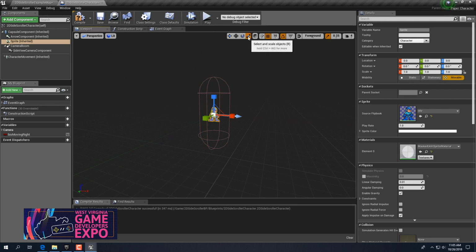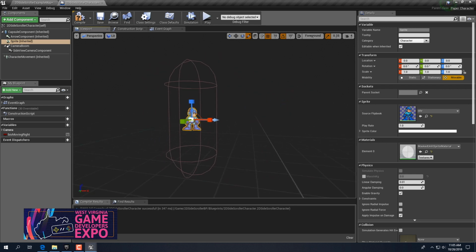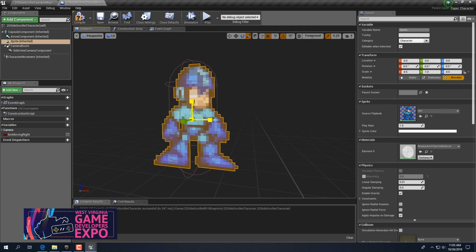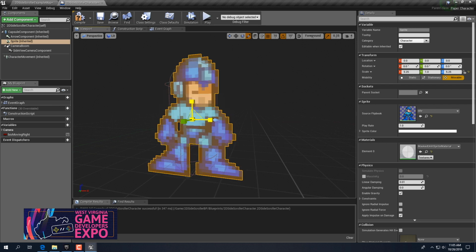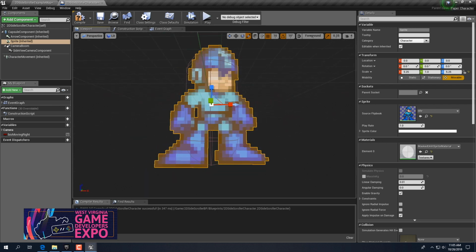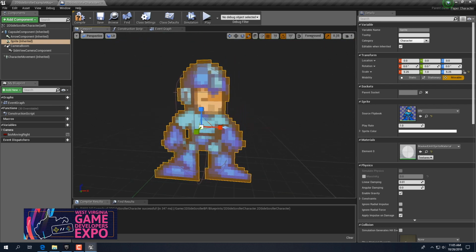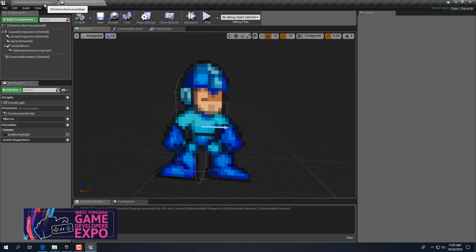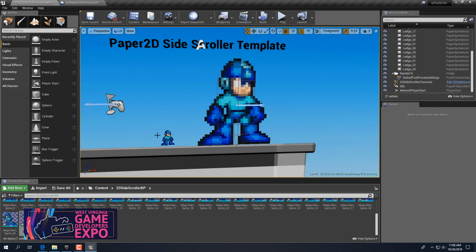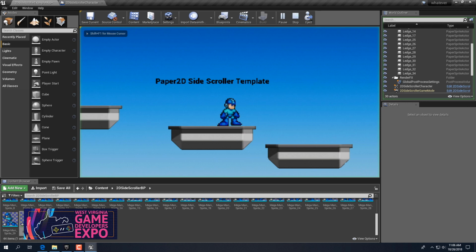And then we're not done yet. We'll also want to scale him up a little bit. So with the sprite still selected, you can grab the 2 bars in between the Z and X, which is blue Z, red X. Grab the bar in between both of them, and then scale it up and try to get the bottom of the feet as close to the bottom of that capsule as you can. Compile, save. And then when you play, you have Mega Man.